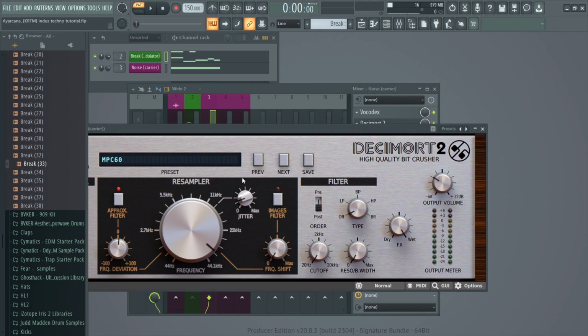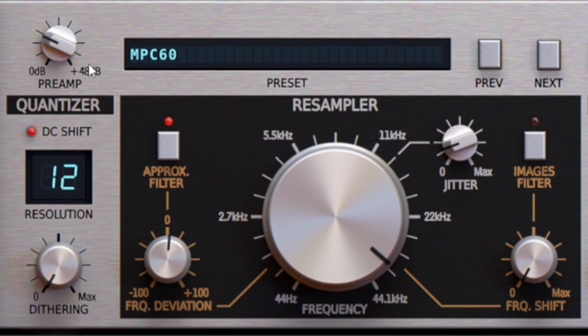I begin with a bit crusher where the most important thing is to reduce the bit depth. In T16 mode 2, this is done in the quantizer section. Simply drop the resolution to make the noise crackling and choppy. To fine-tune this behavior, tweak the dithering knob. And to add a crazy amount of extra noise, turn off the DC shift switch.